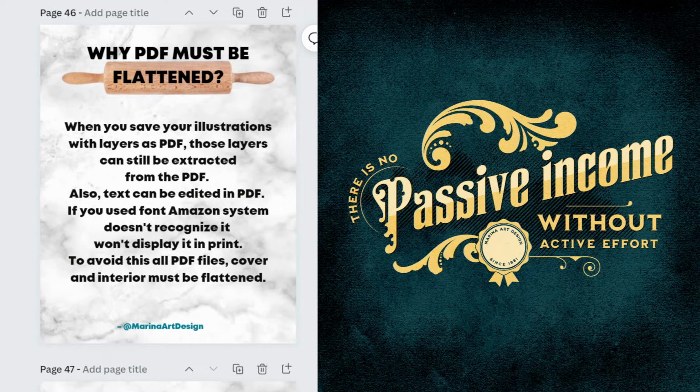And the same goes for text as well. Text can also be edited in a PDF once you save it. It can be typed in, it can be corrected. Now, if you used a font that the Amazon system doesn't recognize, that font is going to be gibberish once you send that PDF file to the Amazon system. It's going to maybe look good on your computer because your computer has that font.